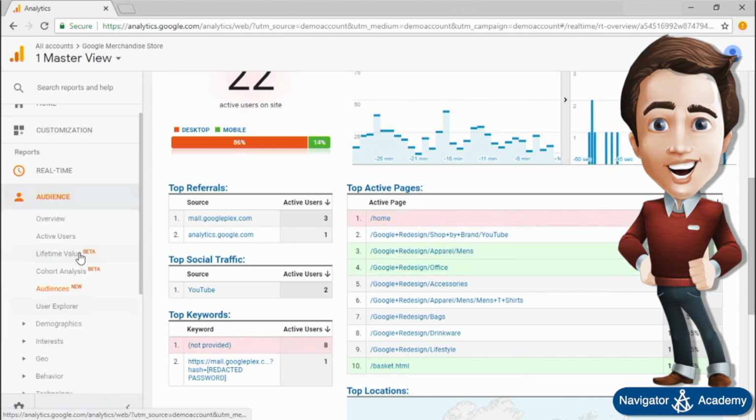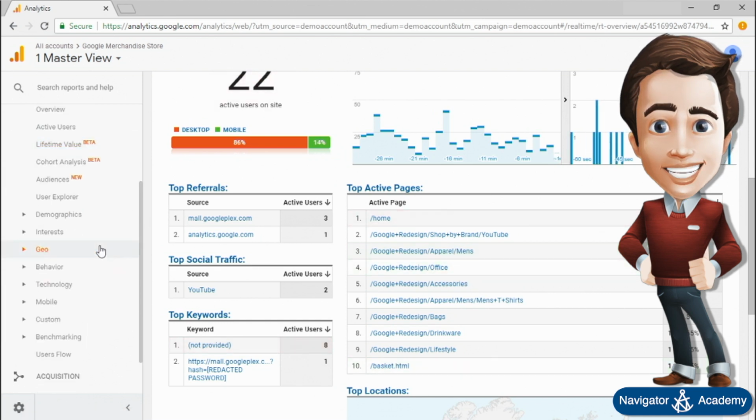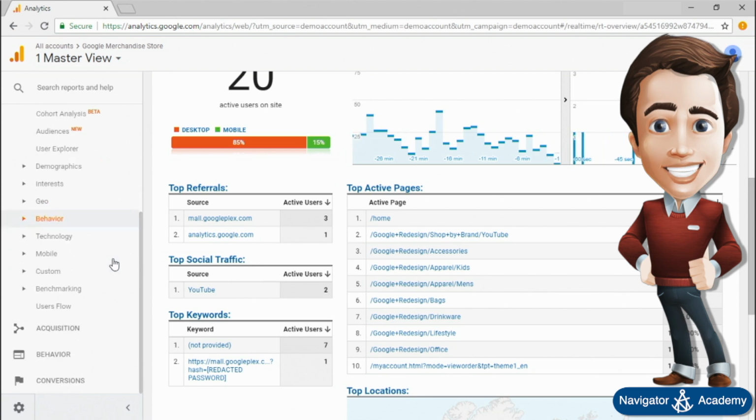Now, the audience section provides insight into the characteristics of the users that visit your website. It's here where you can answer the question, who are my users? And this doesn't mean you'll literally be able to find out that John from apartment 3A is here, but the reports under the audience section return anonymous data on demographics, interests, geolocation, technology, and mobile devices.